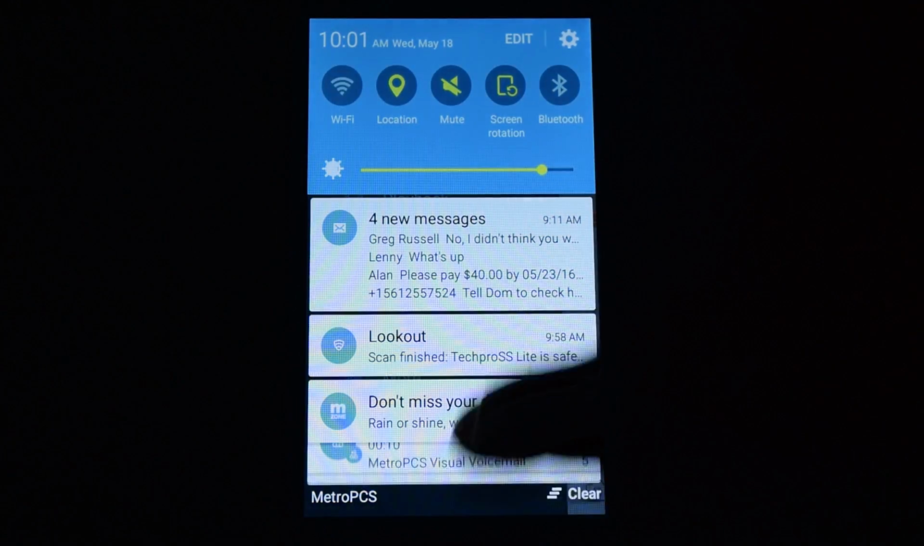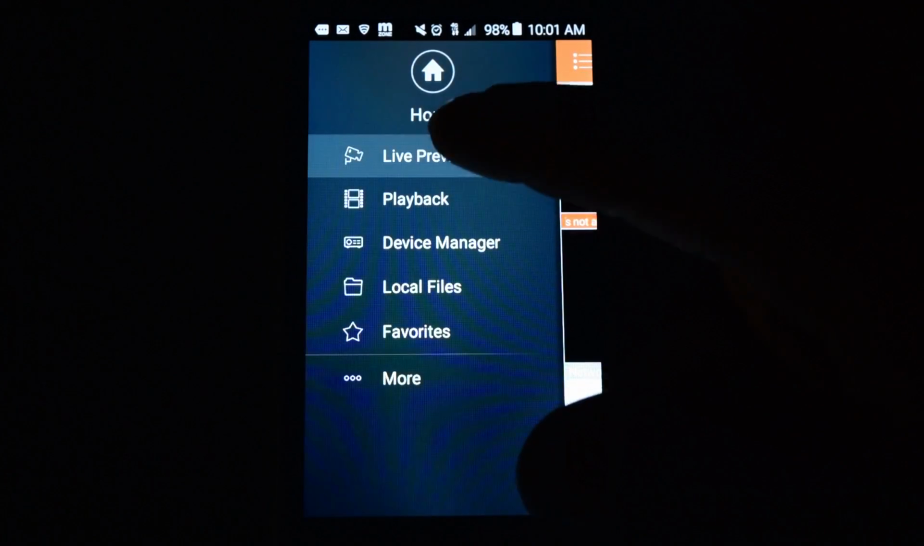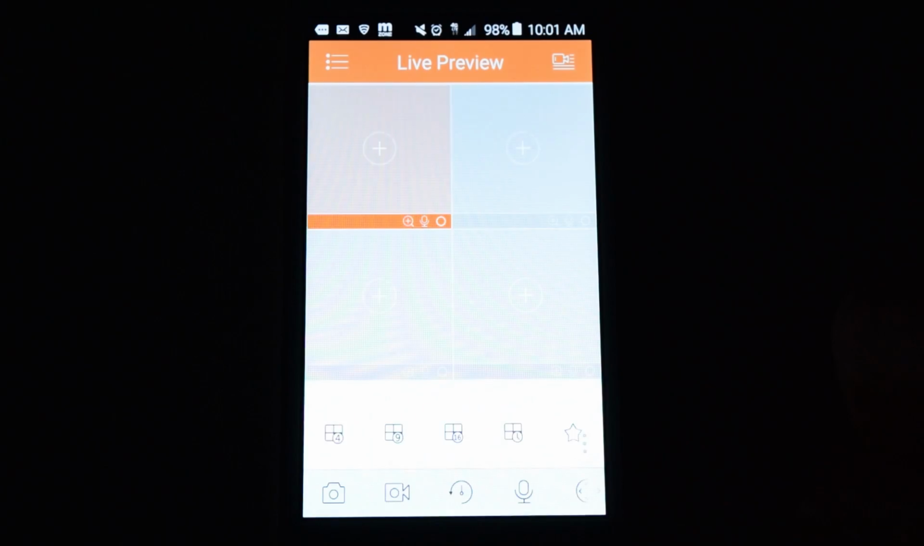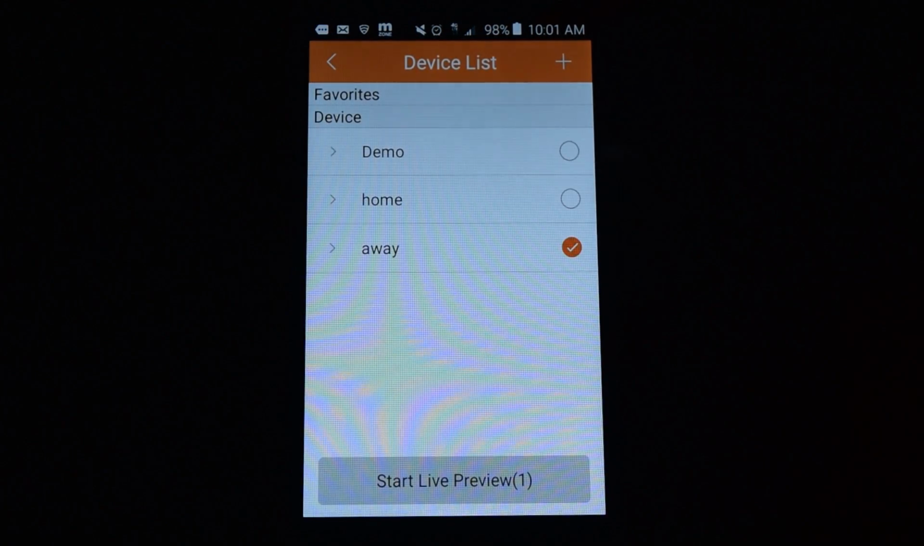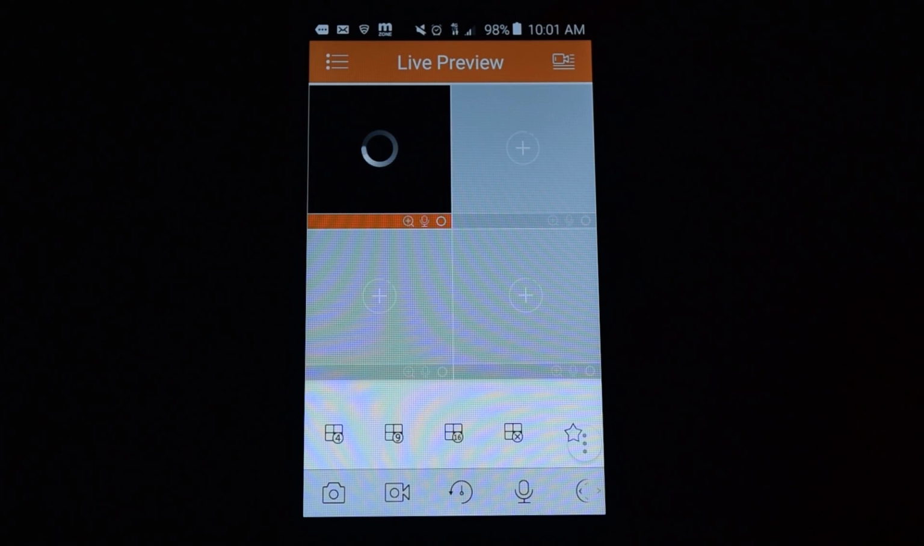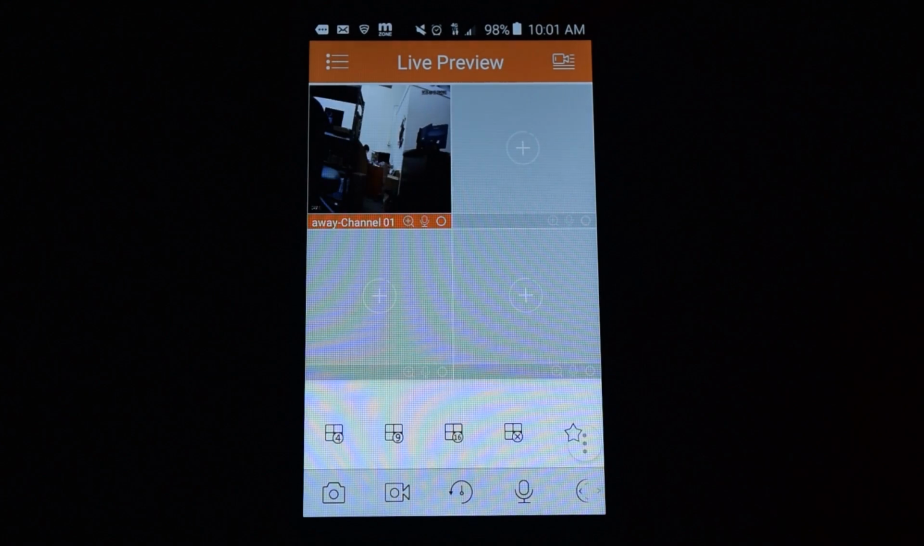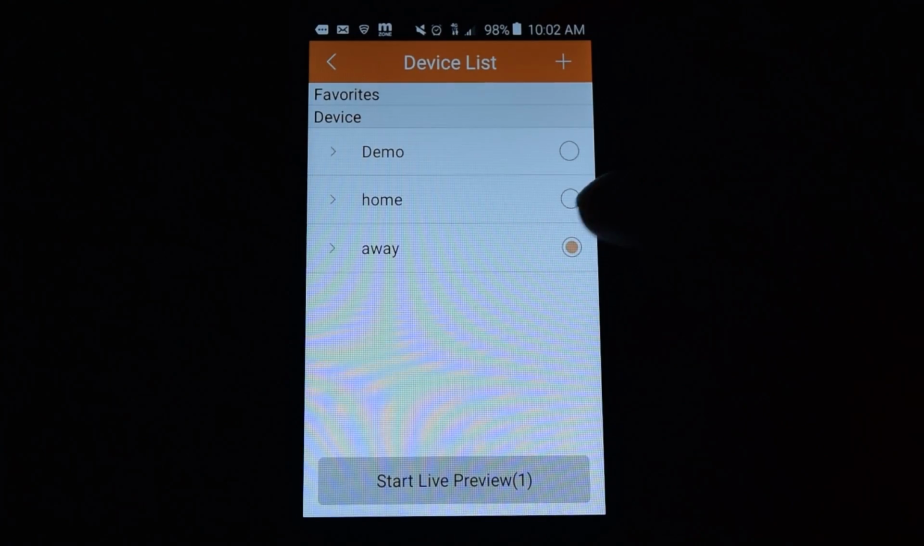All right, and then we'll do the away. We'll make sure our Wi-Fi is off this time. Live Preview, upper right-hand corner, away. Same procedure, you want to go in a second time to load all the channels.